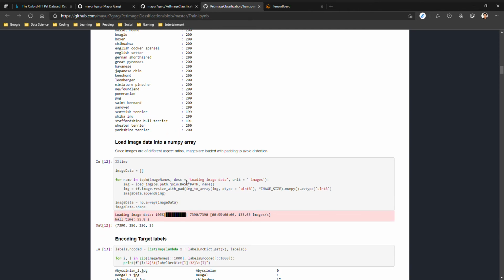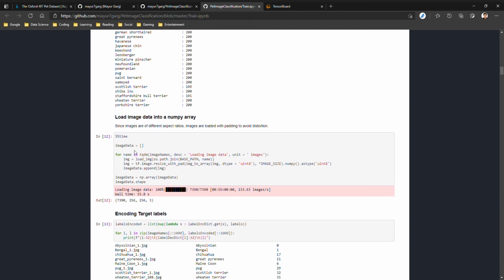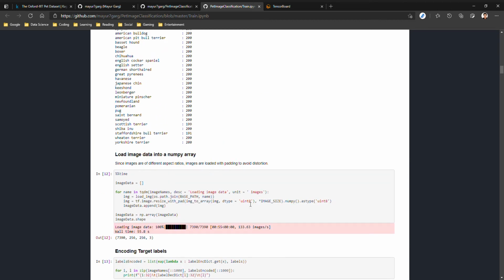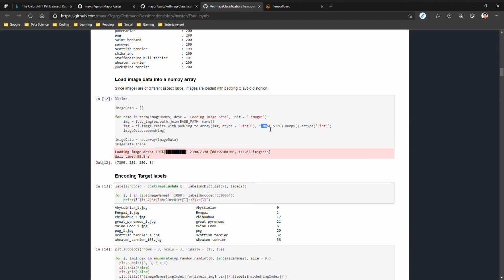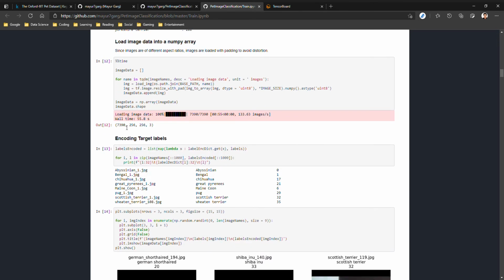Then using the image file names, we load all the images into this image data array. To load the images, we use tf.image.resize_with_pad, and we will see how this works in just a minute. All the images loaded are of the image size which we defined earlier. As we can see, we have got 7,390 samples of size 256 by 256. And since all these images are RGB, the number of channels is 3.